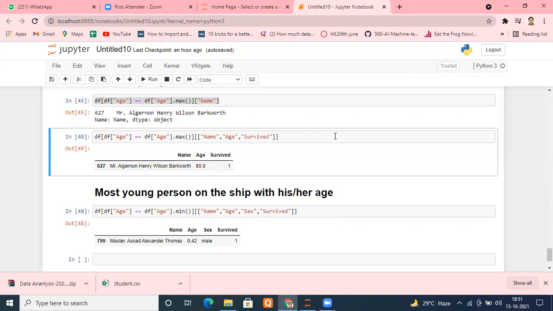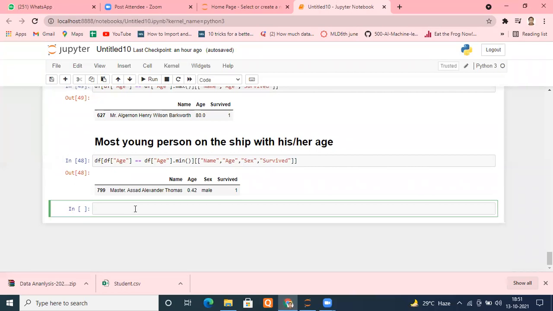Okay. Name and age, everything we want to find out. Let's say name, age, and survived or not as well. We want to see that survived or not, or later on we will get it. Name and age of a person with maximum family members aboard.